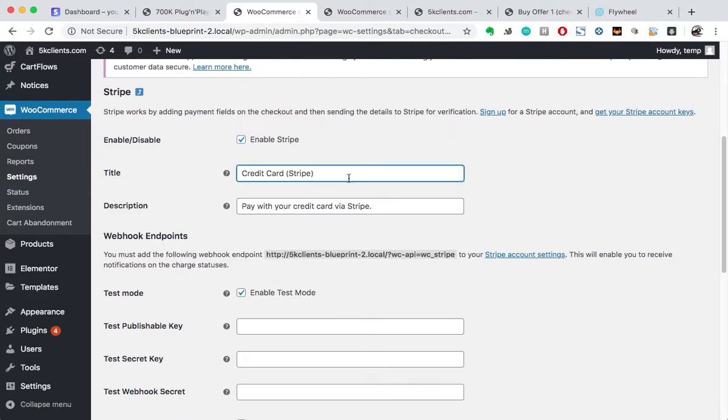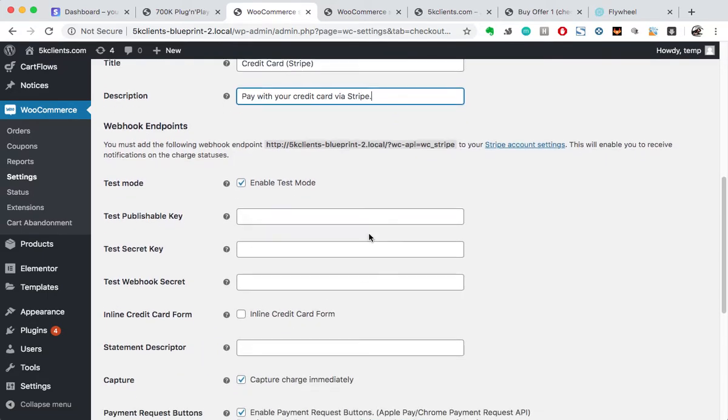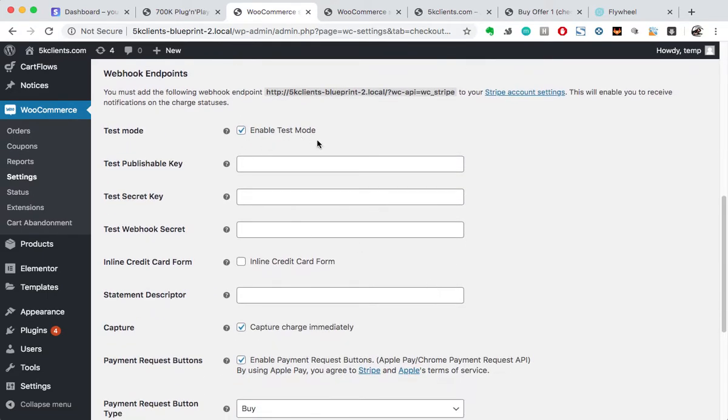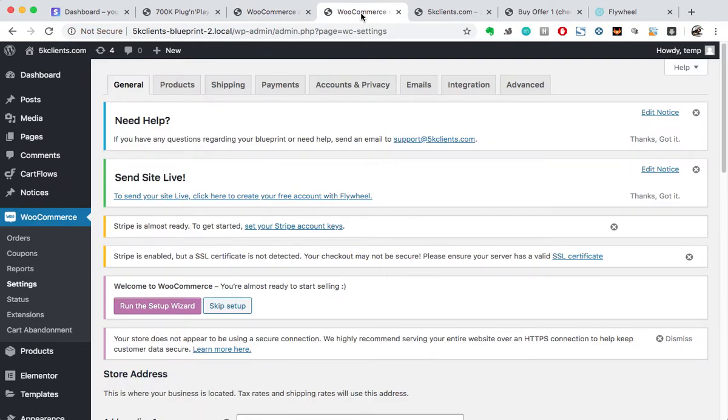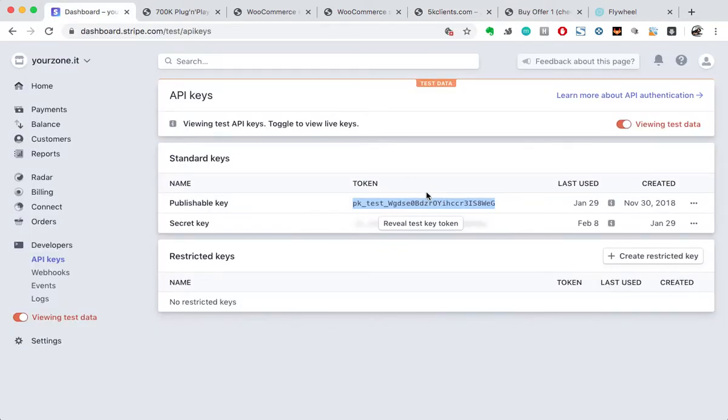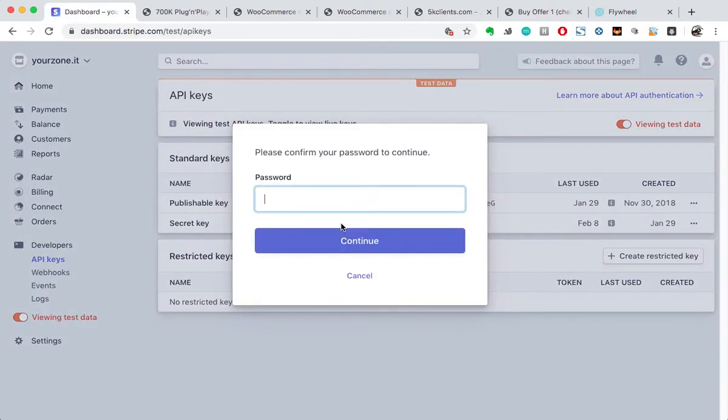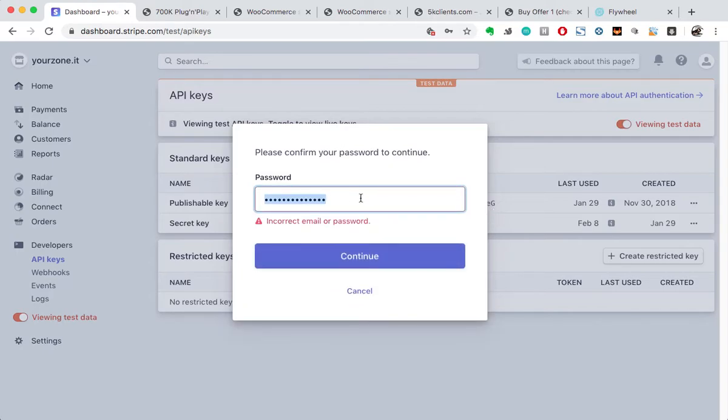This is what people will see as a title, as a payment, and then you can just add a description. This will be on a checkout page. At the moment, say enable test mode, and then I'll show you how to add the live keys, but it's basically the same thing. So test publishable key, just paste that in here, then go to your dashboard, say reveal test key token, and it wants a password. Let's see if I remember it. No.